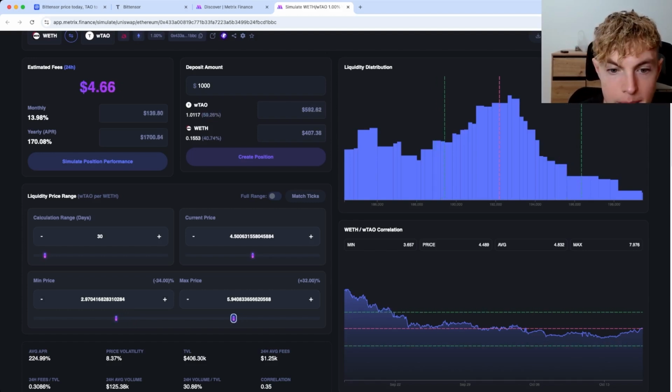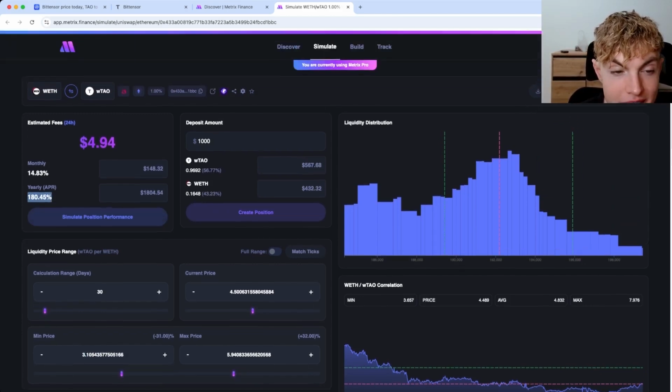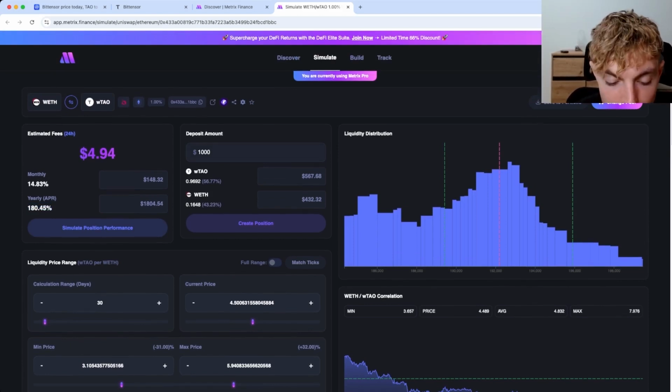So if I were to set my max price to about 5.9 and my min price to about 3.1, we're getting 180% yearly APR estimated on this position. So again, with a $10,000 deposit amount, we're looking at about $17,000 a year in estimated earnings.